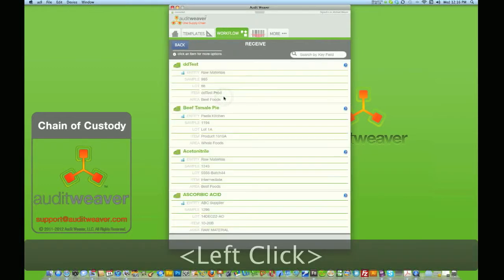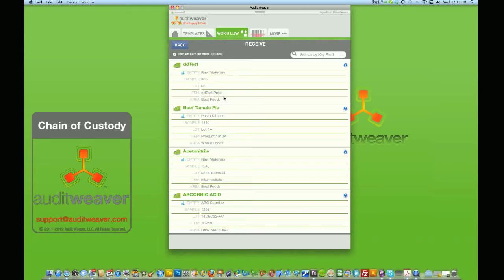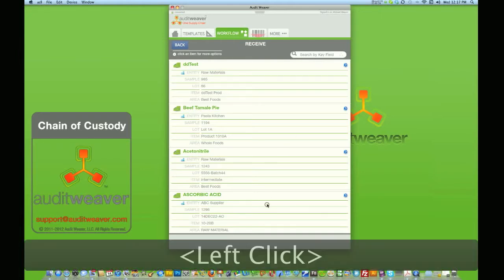Now my job is to receive the sample and perform the testing, and for the purposes of this tutorial I'll also go in and review and disposition that sample so that you can get a feel for the type of chain of custody functionality that Auditweaver has. The first thing we'll do is choose ascorbic acid.